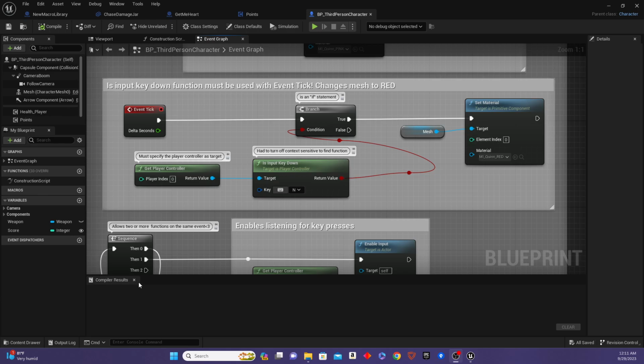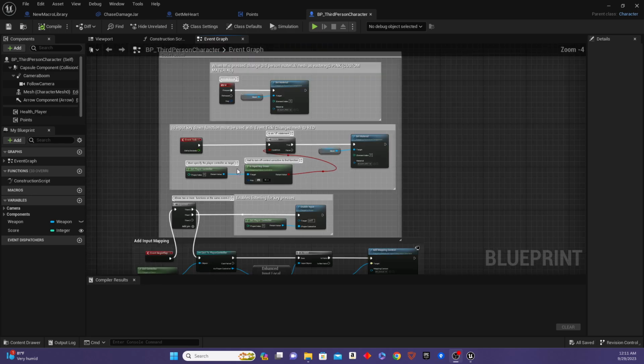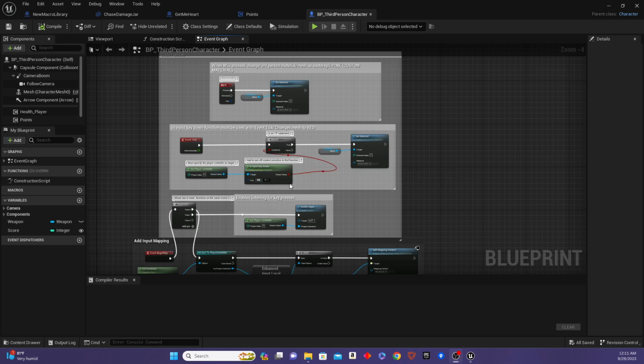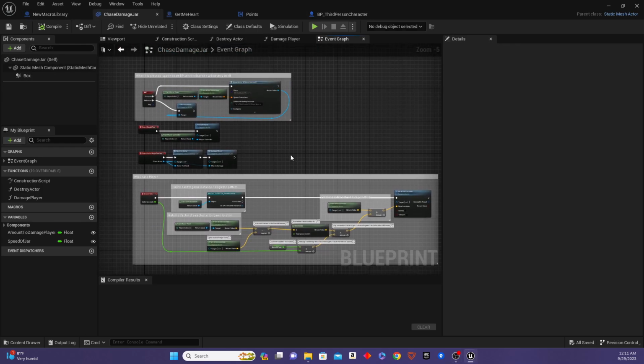I also implemented spawn and destroy actors in various points throughout my code. The most important one, I guess, we could look at would be the chase damage jar.